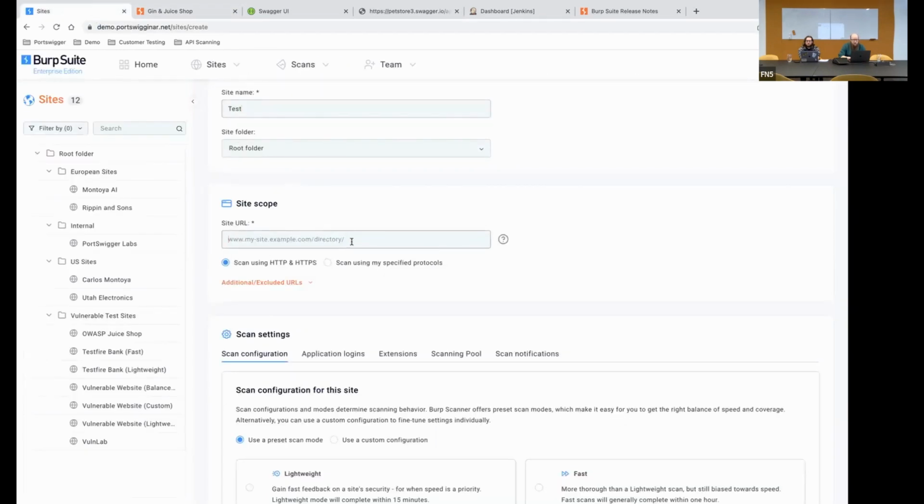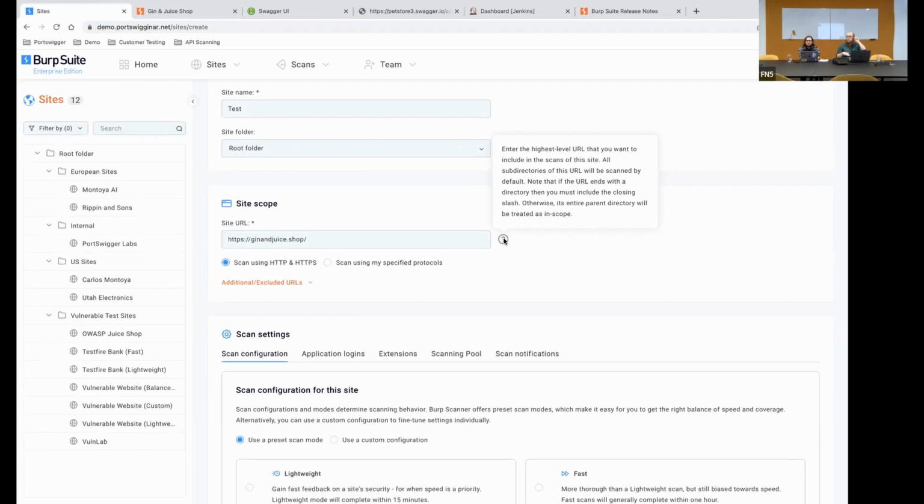And the idea with Enterprise is that we're adding that base URL, which is typically going to be the highest level URL for the application, and all subdirectories will be scanned by default. And that's really the underlying purpose of Enterprise, that we're pointing it at an application, let it discover the content, and then it's going to audit what it's discovered through the crawl.